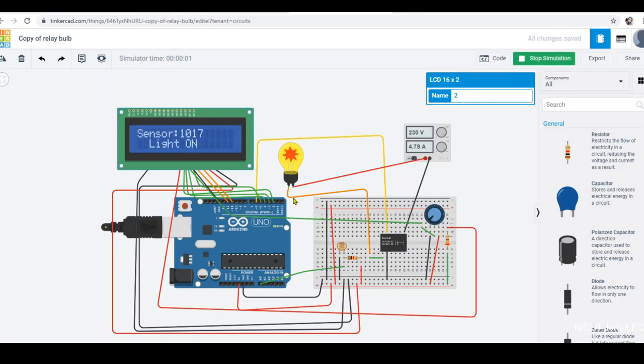Okay, you see now the sensor value is 1017. That means it is very dark. So this is closed circuited, so the bulb is on. As a result, here it is displayed light on. Now if there is brightness outside, the value of the sensor has come below 500. That means it is bright outside, right? So as a result, it will be open circuited. When it is open circuited, your bulb will be off. As a result, on the LCD it will also be written light off.